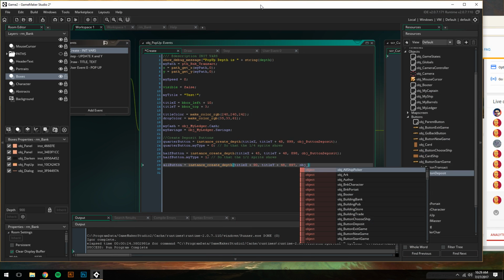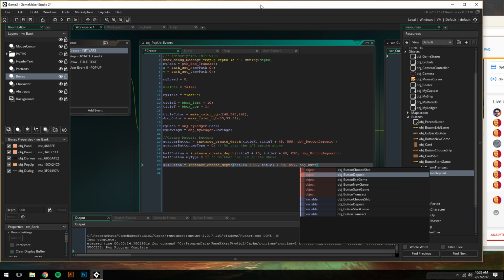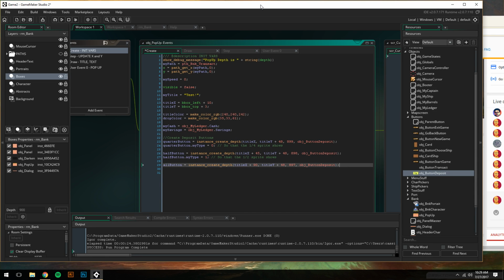Yeah. Anyways, obj_button_deposit. Cool. All right. And then the all button dot my type equals 2, so that the all sprite shows.